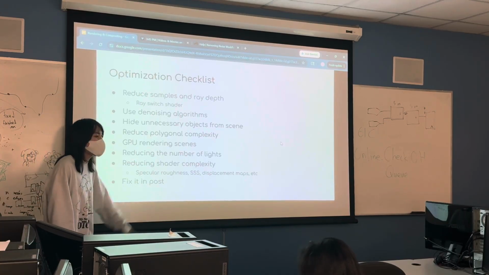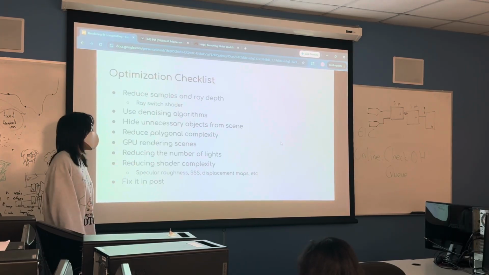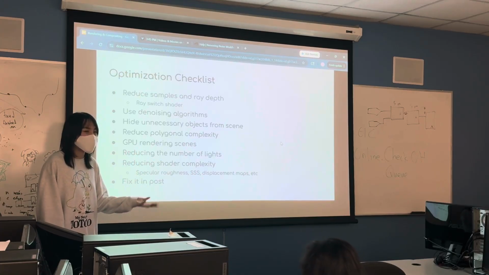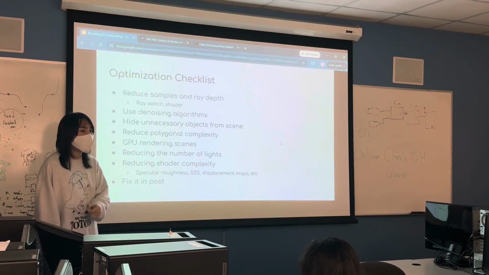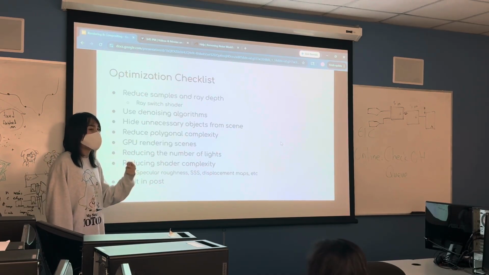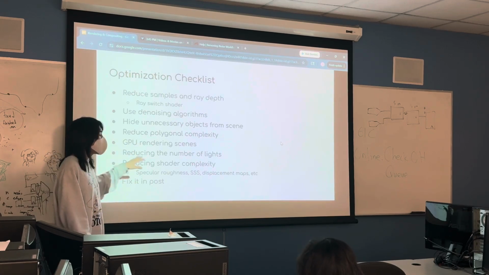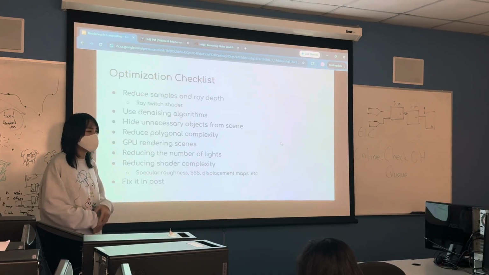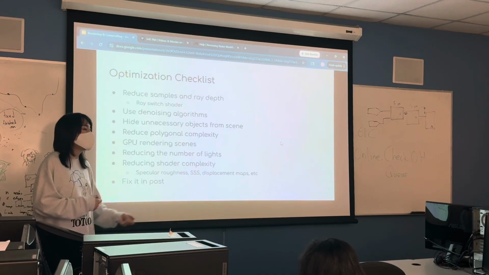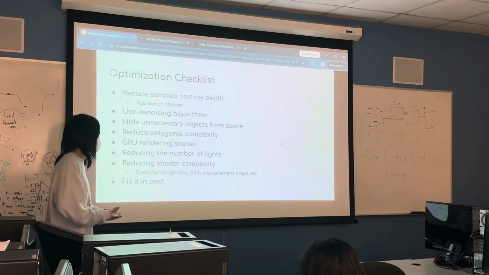Next is reducing the number of lights. You should not have more than 4 to 5 lights in your scene, right? The number of lights exponentially relates to the amount of rays that you have, right? Every single ray that you have is multiplied by the number of lights, multiplied by the number of light samples per light, right? So you don't need 100 lights, you don't need 50 lights, right? Just use the minimum amount of lights to be able to light your scene, and don't use more than that. Otherwise, it's going to really increase your render times.